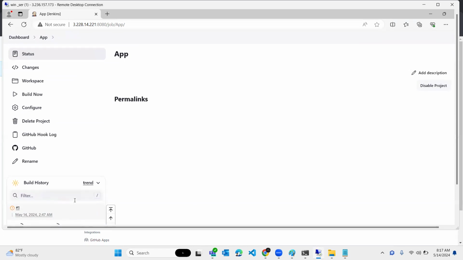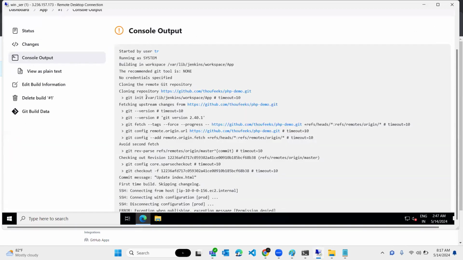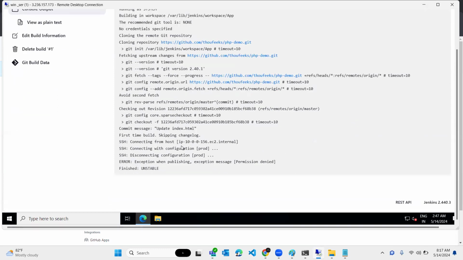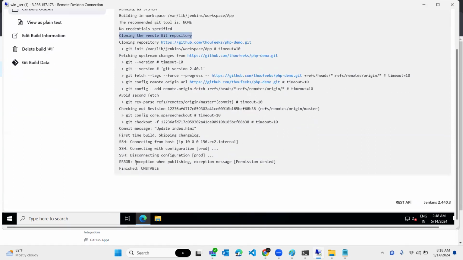So now our application build is done, but some error happened here. Just click here to see the console output. In the output, we can see all the steps that run when we click the build. This is the output: build workflow, recommended tool, cloning. See, cloning the GitHub repository is done. It will clone the application. Then the error happened here at the commit message, update index dot.